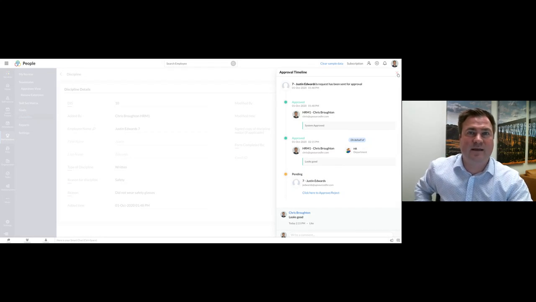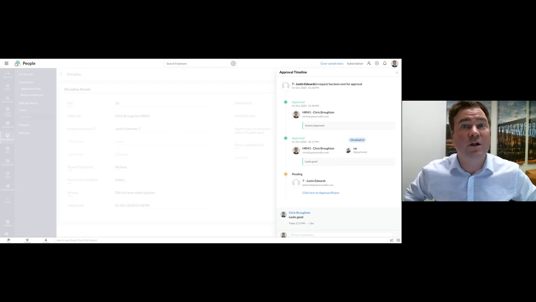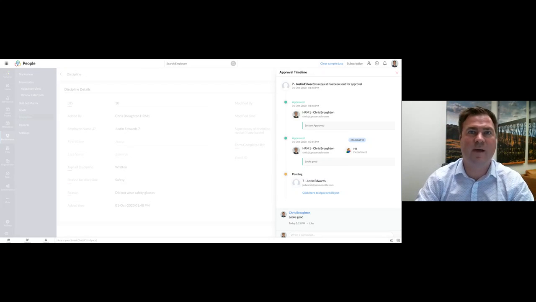So they'll get an email to say that there's been a new disciplinary action lodged against them. They'll have to go and review it with their manager, and then they'll have to go into the system and approve that disciplinary action.